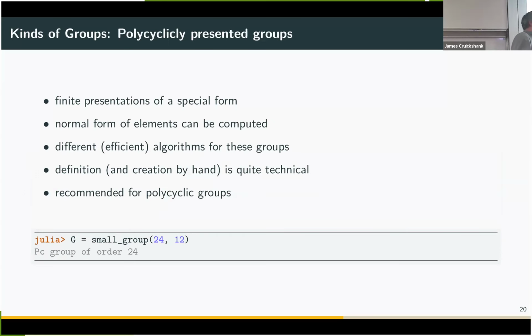Polycyclically presented groups, Bettina has introduced and explained them. So we have presentations, but in a very special form, such that all these elements have normal forms which can be substituted. For these groups, we have very good algorithms which are different from those for general finitely presented groups. Writing them down, especially creating them by hand, is quite technical. So one really has to know what one does. But once one has such a group or the possibility to get a presentation of this kind, then this is recommended for groups which have such a presentation.